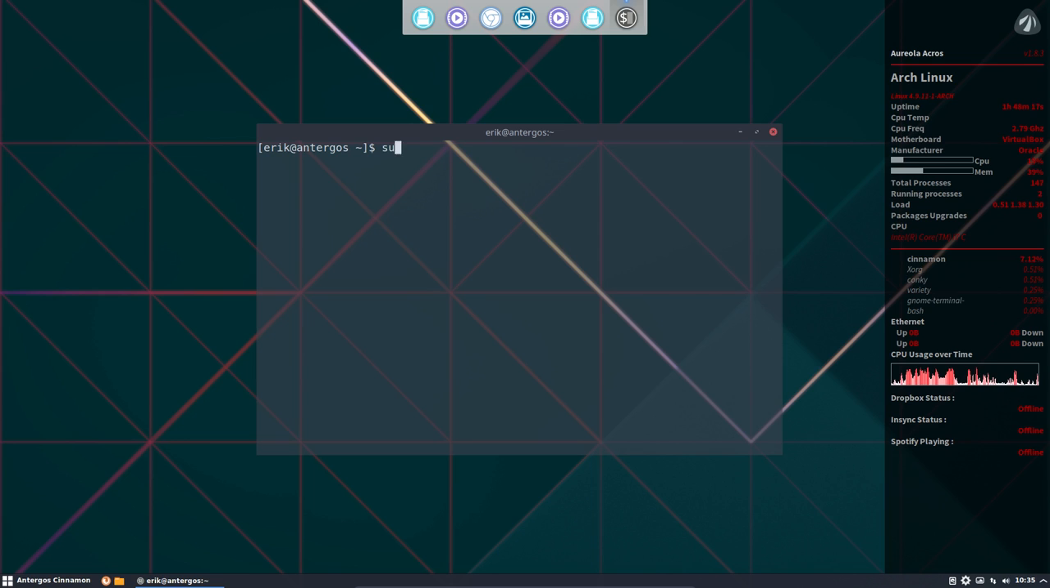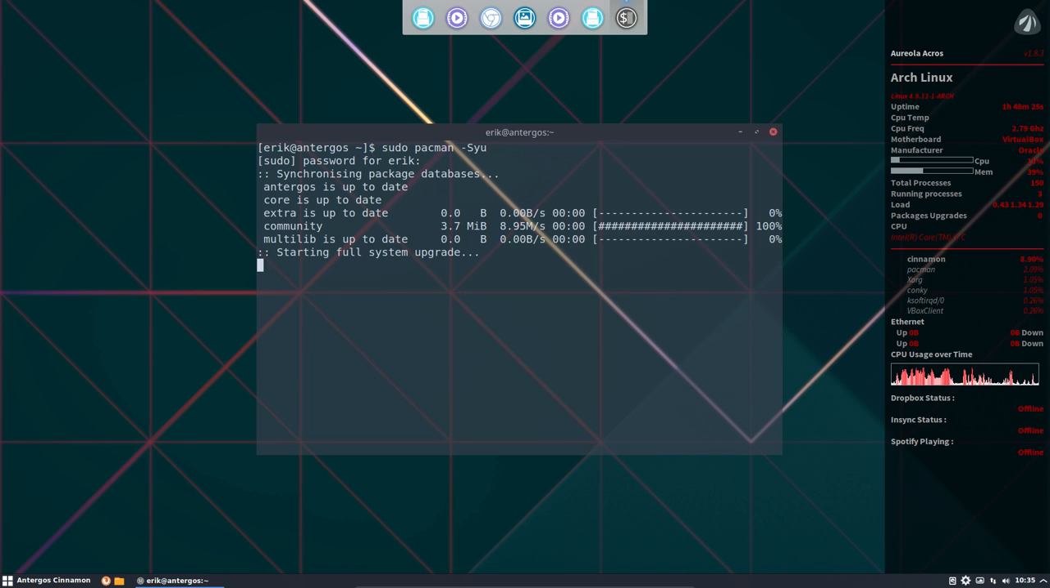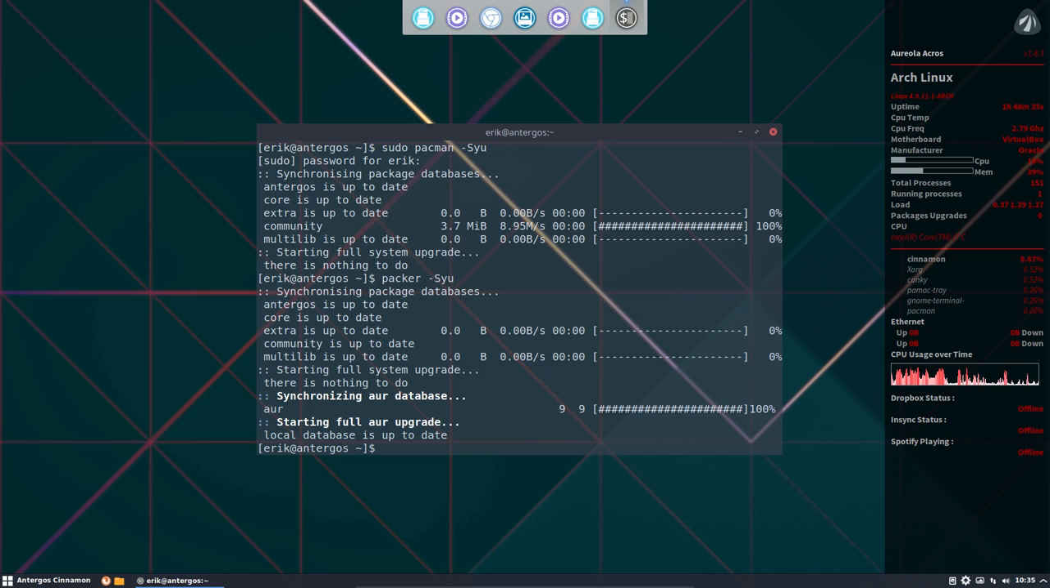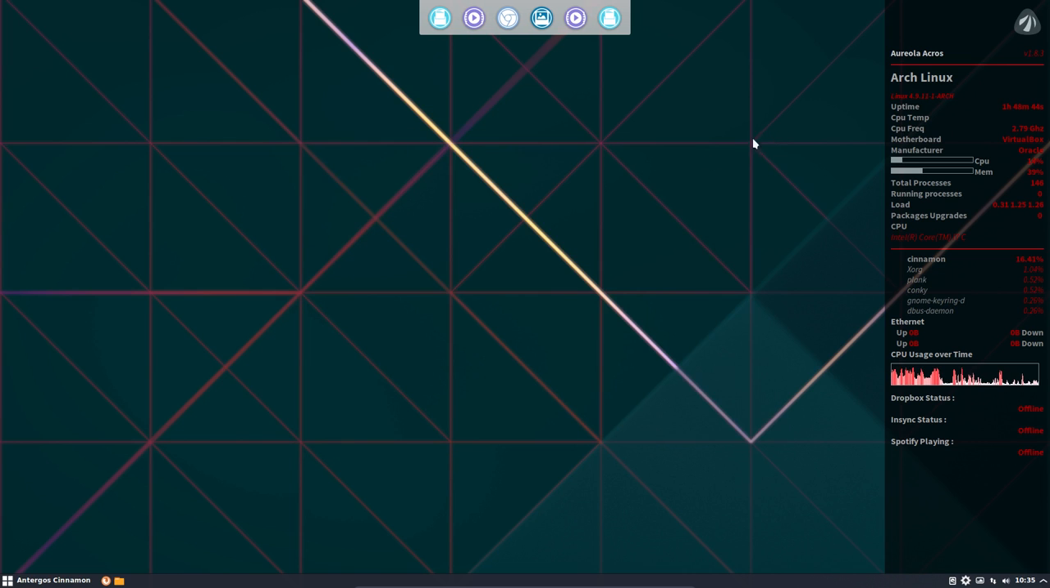A few minutes ago, I told you about sudo pacman -Syu. This is the one you should remember. So that's upgrading, updating your system, which is after a clean install quite up to date. Packer -Syu is the AUR packaging update, and it has an extra line, as you can see, AUR. So this is already also checked, and you get that as well.